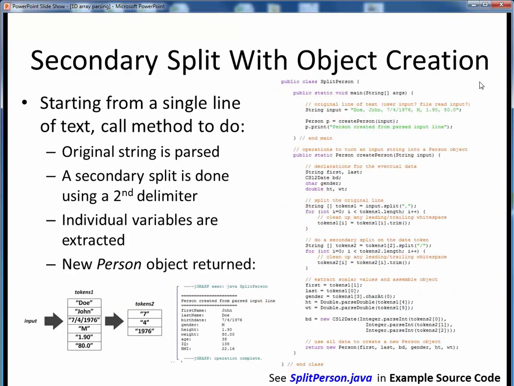In this next example, we're demonstrating how to perform a 2-level split on some input string and convert it into the data for some new object instance. At the top of this code on the right, we see this 3-line main method client. Let's say we have all the data needed to instantiate a new person object in this one string. We pass that string into this createPerson method. It does its thing and returns a new person object P, which we then print, giving us this output down here on the left.